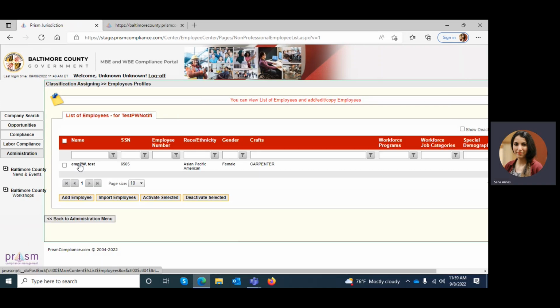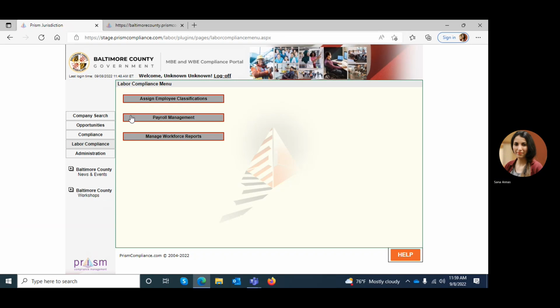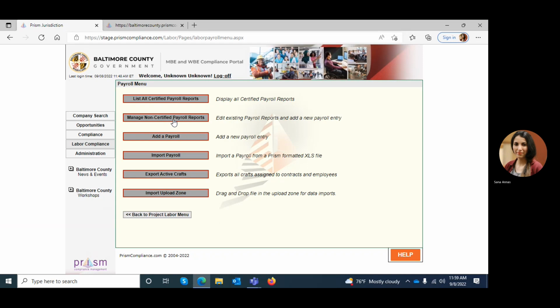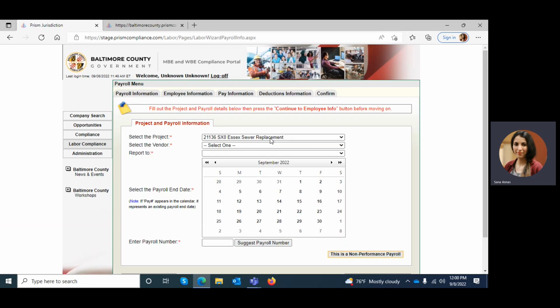So I have this employee who is a carpenter. After you add all of your employees, you have the option to add weekly payrolls. In order to add weekly payrolls in the system, you will go to Labor Compliance and go to Payroll Management. Here you can either add a payroll manually directly in the system, or you can import payrolls. So let's first look at adding a payroll directly in the system.